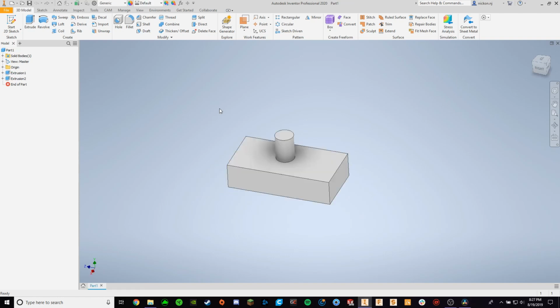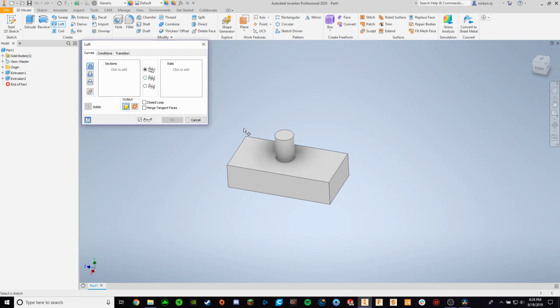Now let's try a different feature here. Let's look at the loft tool. So this can help you add some smooth curves and strength to your parts. So in this shape, let's say we want to make a longer and smoother transition from this box to the cylinder.